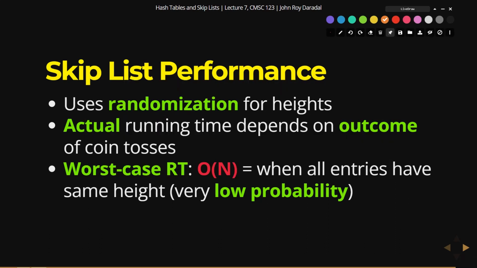So what do you mean by this? For example, when we inserted the first entry, it has height of 3, and then the second entry also has height of 3, third entry also has height of 3. Now if this is the state of our skip list, then we are reduced basically to a linear search, right? Because the difference in heights is what allowed us to skip. But if they have the same height, then we'll be seeing all of the keys at the same level, right?